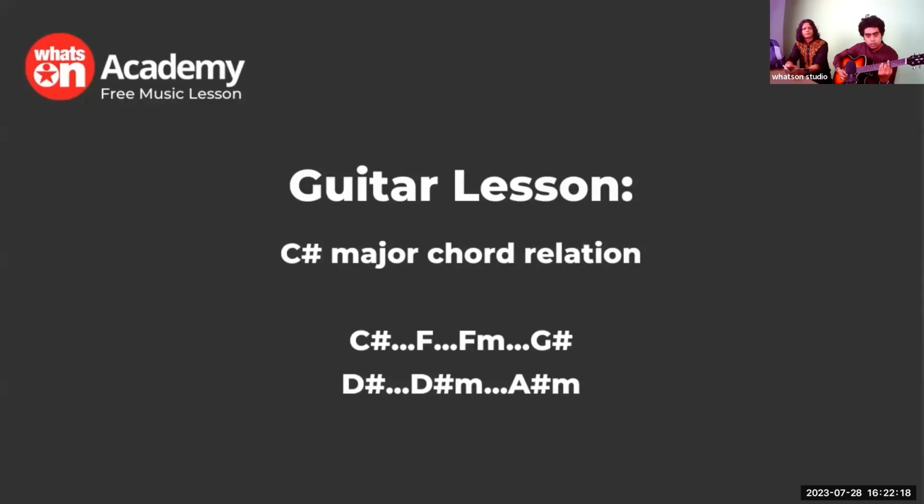This one is G sharp. Okay, and three minors here. This is the related minor chord. First one F minor. Okay, and A sharp minor. This one A sharp minor, and finally D sharp minor. Sounds like this. Okay. So this is the chord relation.